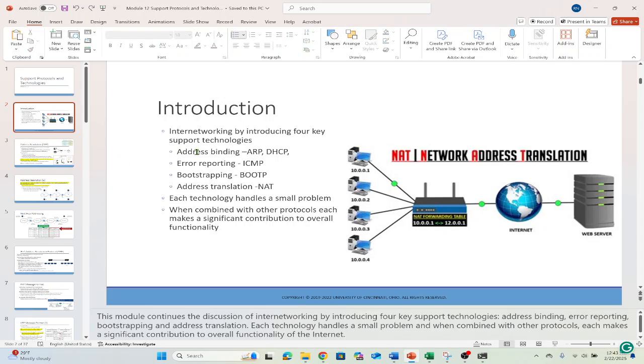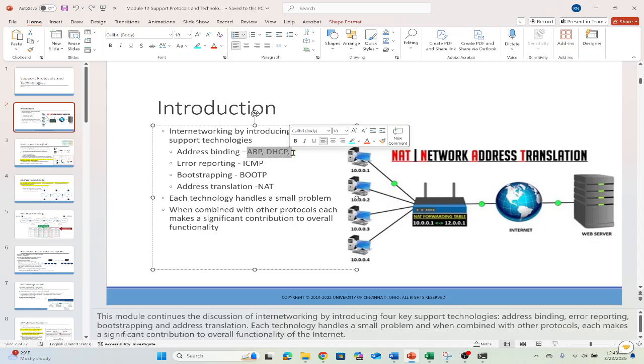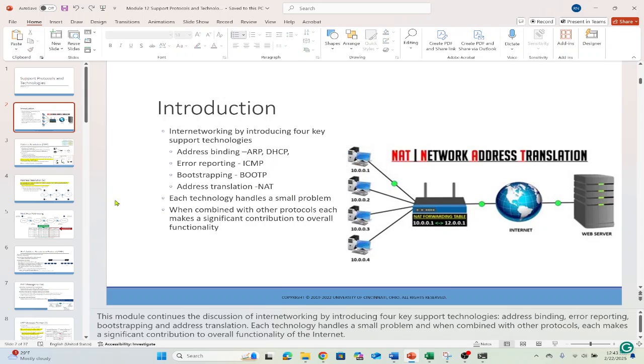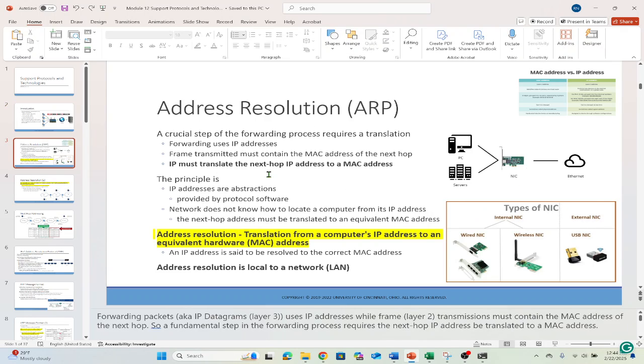We're going to be talking about address binding using ARP and DHCP protocols, error reporting using ICMP, bootstrapping, meaning when the computer just turns on, how does it get its information? So that's BOOTP. And then address translation, which the protocol for that is NAT, network address translation. And that's going from public to private IP addresses. So all of these handle a small piece of the big network system, but they're all also very important.